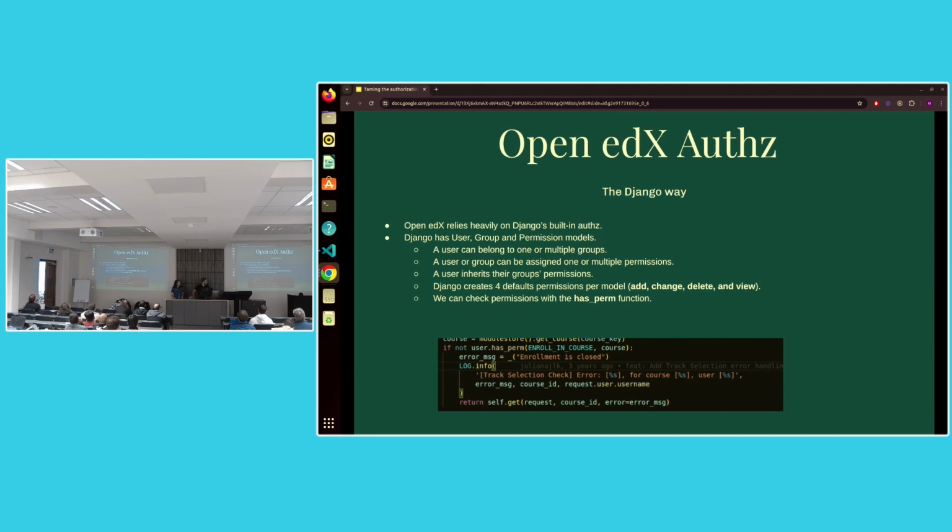So let's talk about authorization. I'm not sure if you know this, but OpenEDX is built on top of a very famous web framework. It's Django. It's not a very well-known fact, so I'm sharing this info with you. I hope you make good use of it.